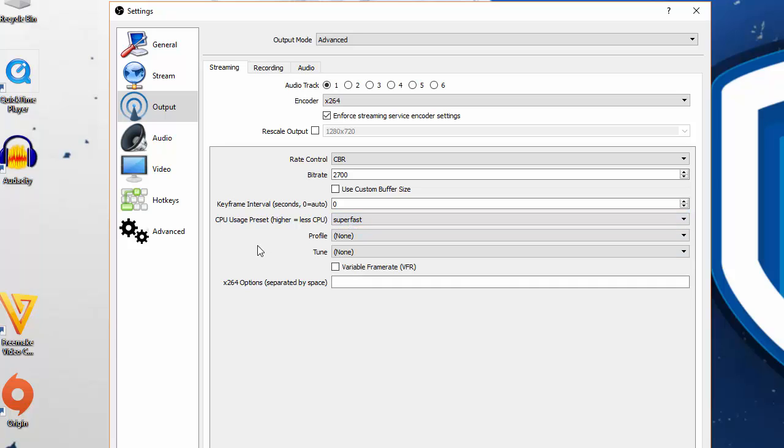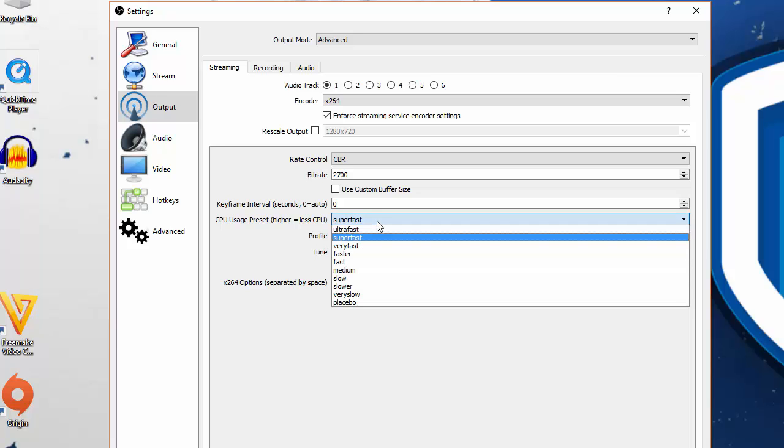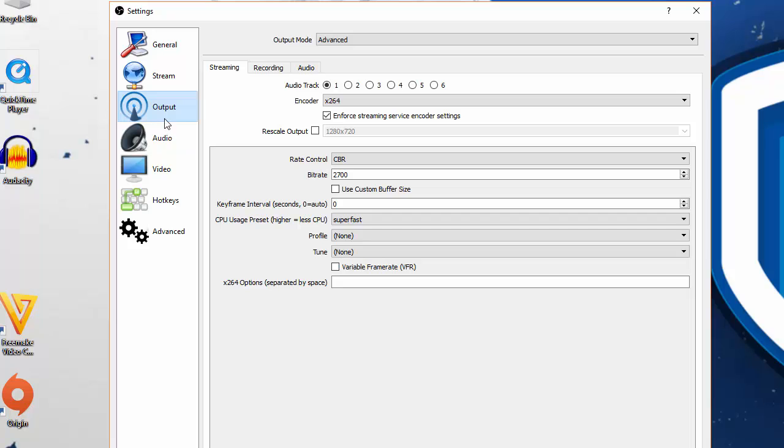Again, have a play around, you should know how quick or how slow your laptop or PC is, and I have it on super fast. I have a decent laptop, but for some reason when I stream it uses a lot of CPU, so I have it on super fast. Everything else can stay the same for the moment.